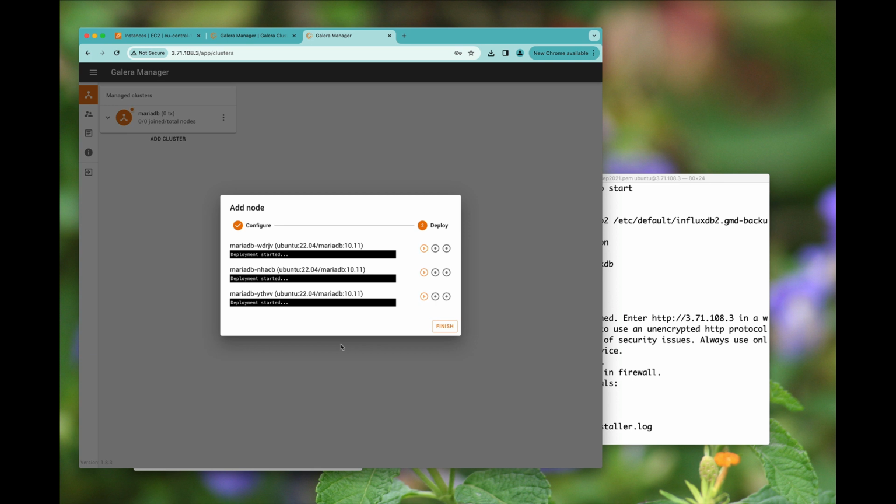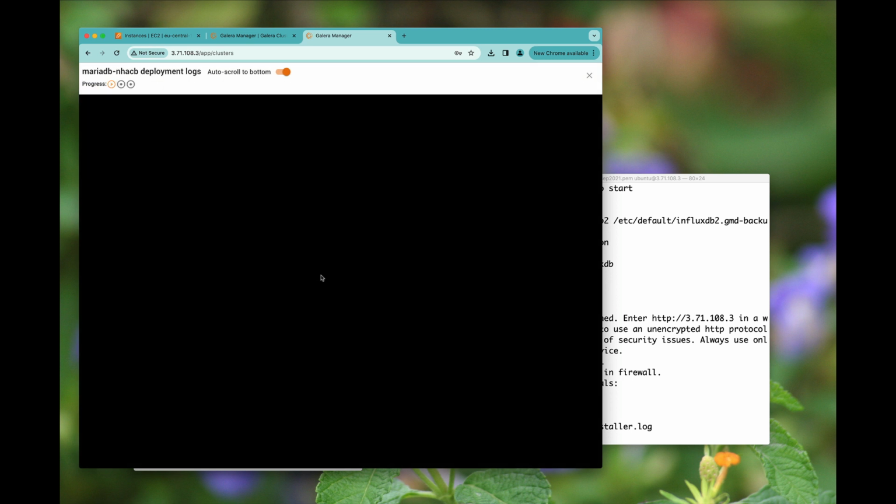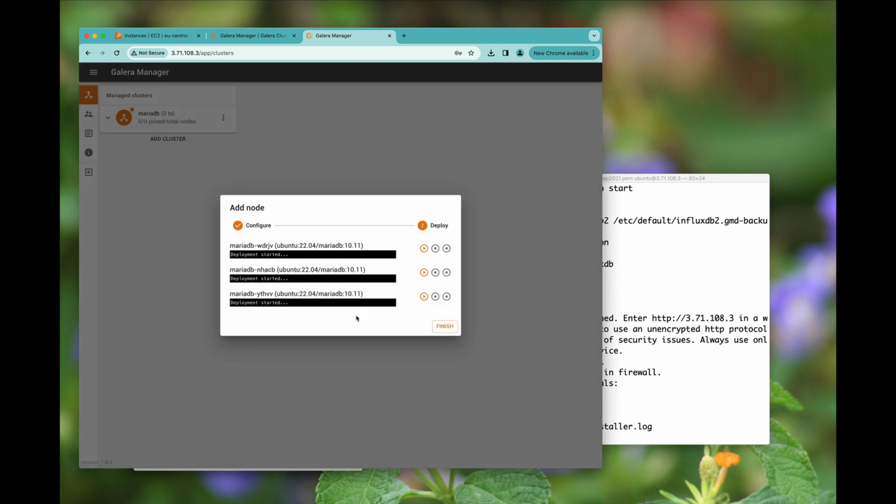This is of course what I would consider to be a blocking operation. You must keep this window open during the time that this deployment is started. So it can take a little bit of time. And of course we can click to show logs, but nothing is happening at this very moment. So let's wait it out for a little bit.